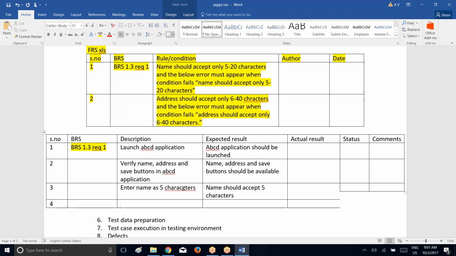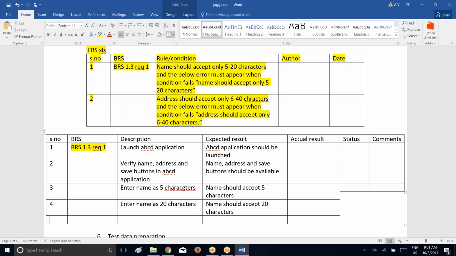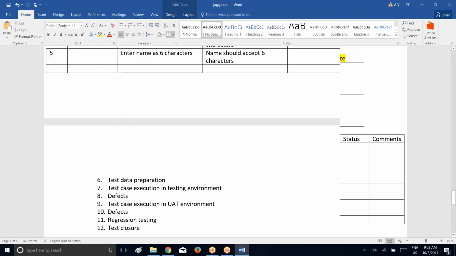Next, enter name as 20 characters. So name should accept or not? Yes. Name should accept 20 characters. Next one is what? Minimum plus 1. Minimum plus 1 is 5 plus 1, which is 6. So 6 characters. So name should accept or not? Yes, it should accept. So name should accept 6 characters. Next one is what?